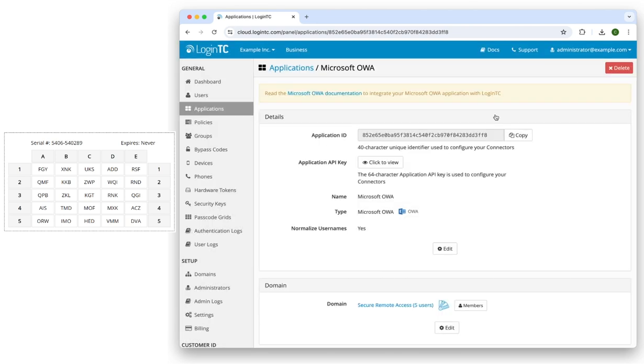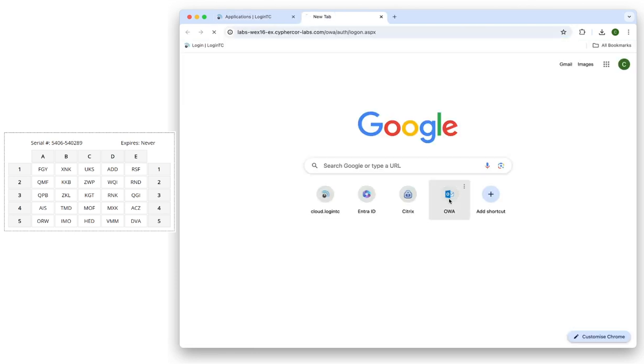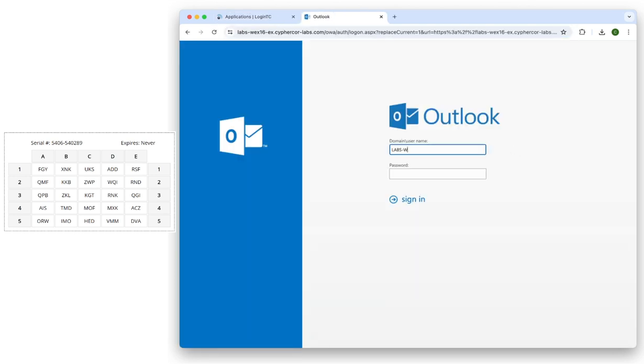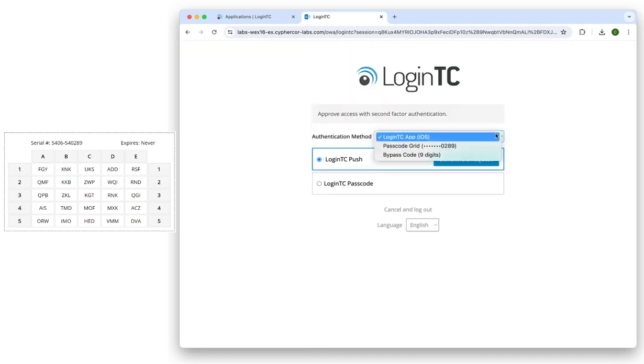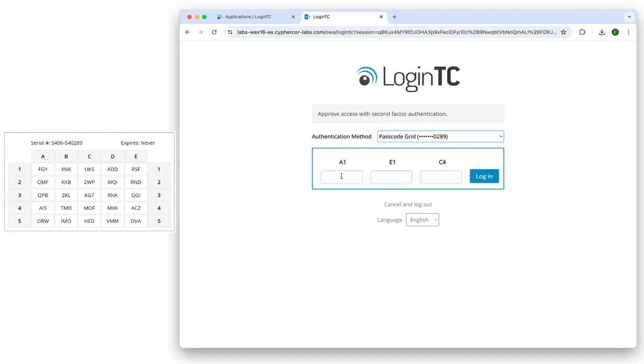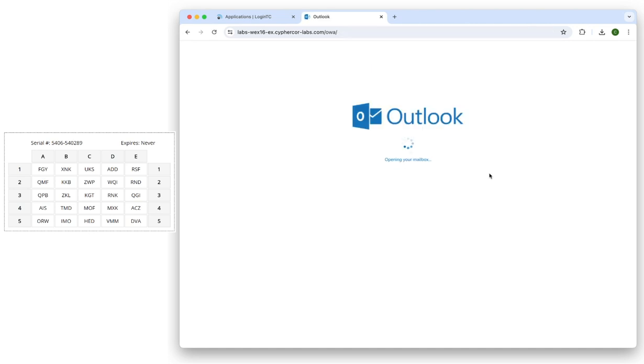Let's test our new authentication policy. Navigate to the LoginTC protected application and input the user's first factor credentials. When prompted for second factor credentials, select Passcode Grid from the drop-down list. Input the corresponding letters for the requested grid positions and click Login to complete authentication.